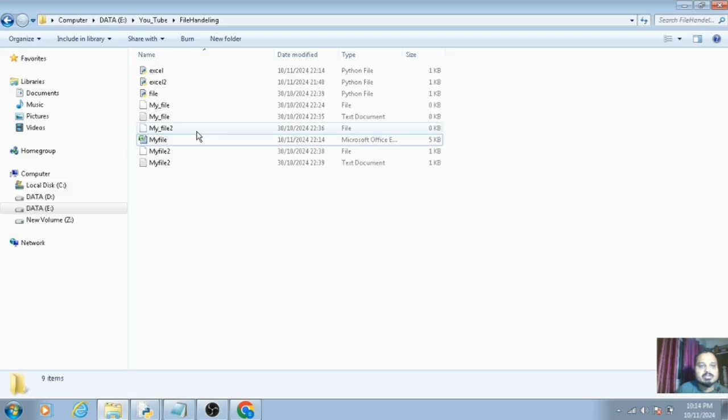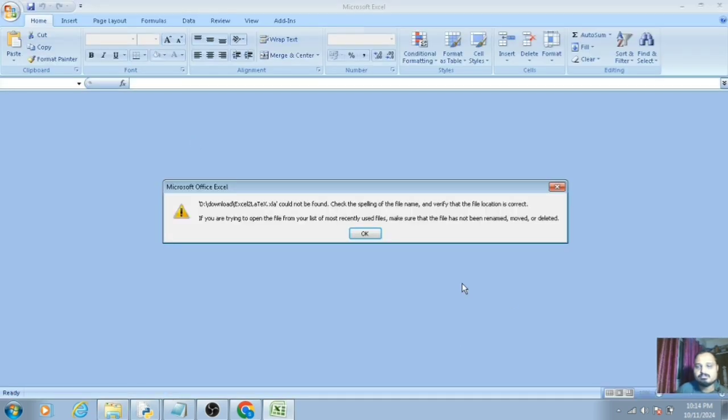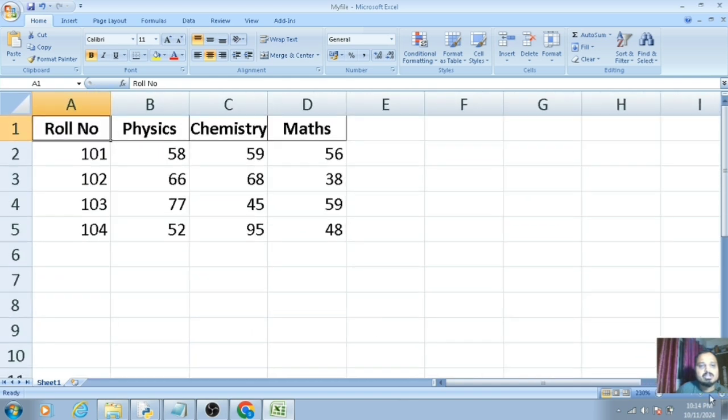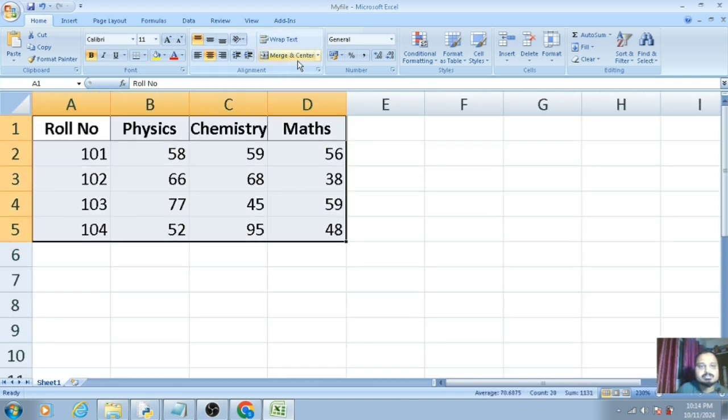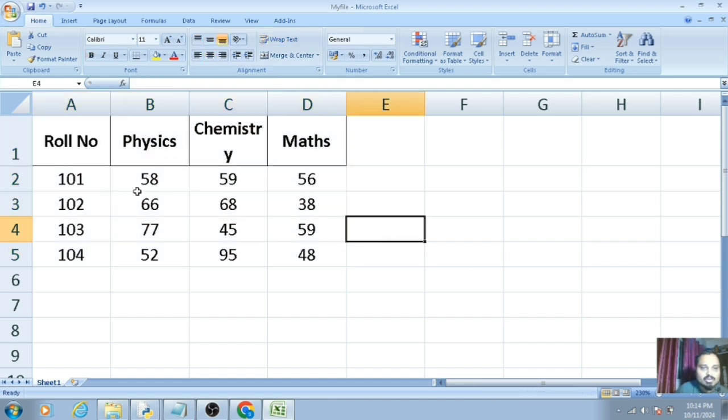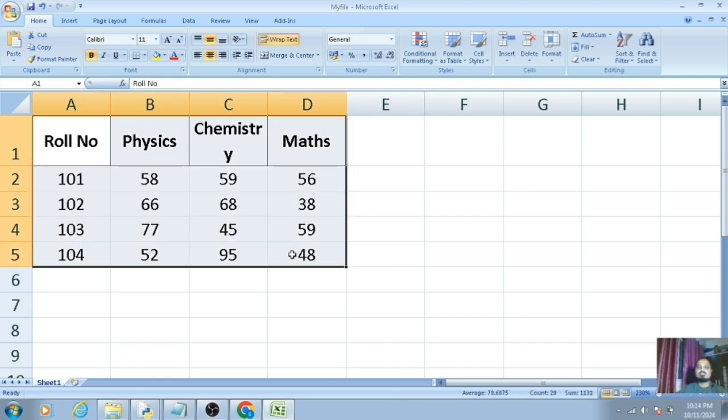So let me open this file. Here you can see all the data is filled in our table. For roll number, physics 58, chemistry 59, mathematics 56. So this is how you can create a table using Python.